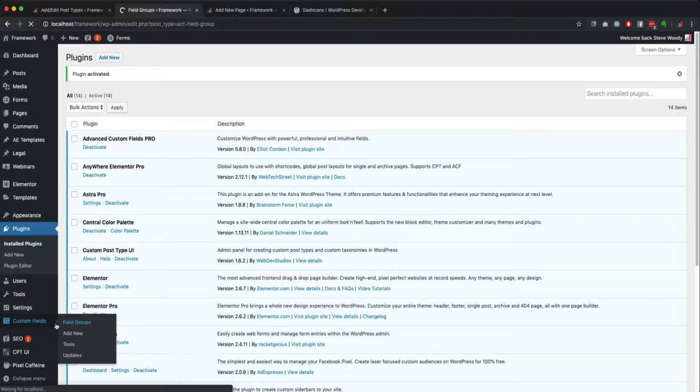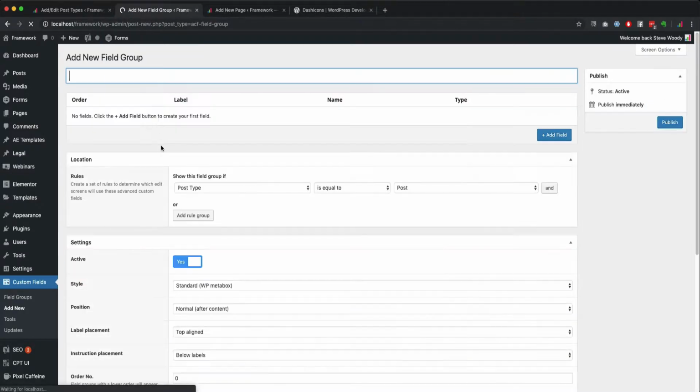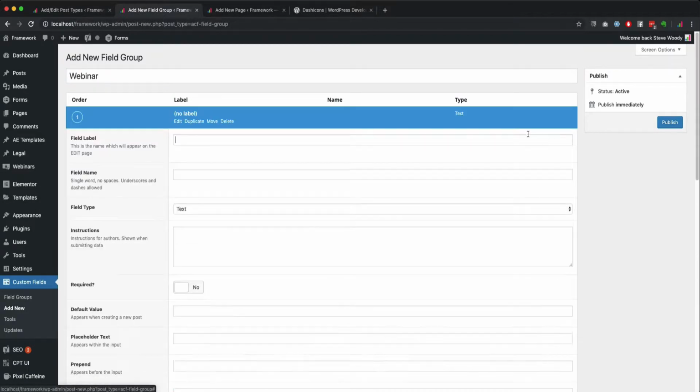So the first thing I need to do in custom fields is add a field group. So let's add a new field group, and we're going to call this webinar. Now what this is going to allow us to do is add custom fields. So the first thing I want to know, the webinar headline. I'm going to want to know the webinar headline, but that is going to be the title, so I don't need that. But maybe I want what is called a webinar introduction.